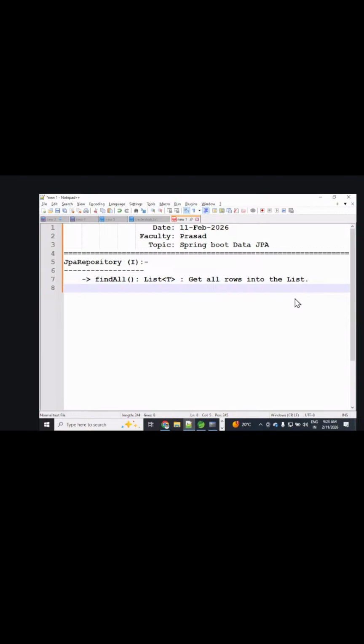From the database point of view, what is the query? For example, you can take employee, book, department, customer or anything: select star from book. That means you are getting the entire book table data. Similarly, the findAll method also does the same job. I hope you are getting it.